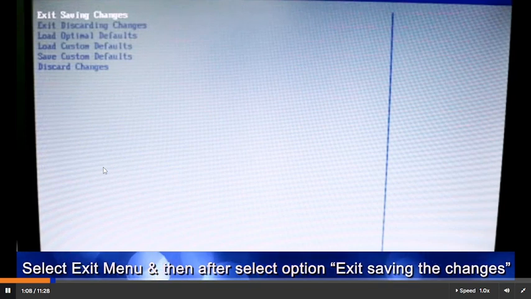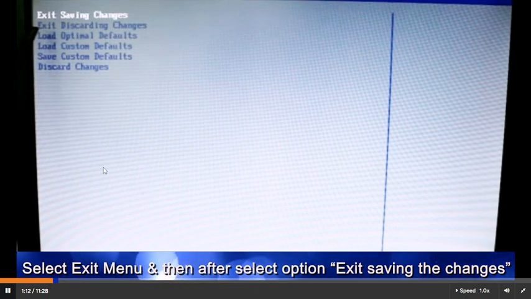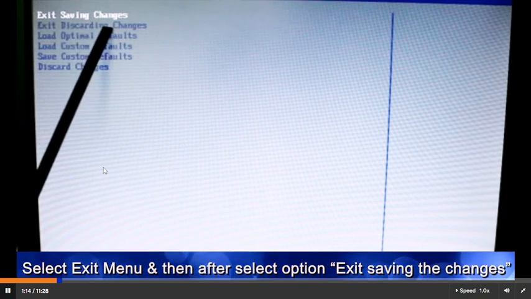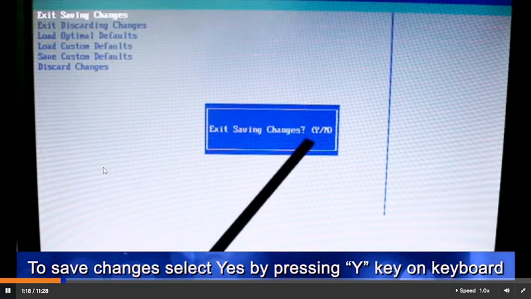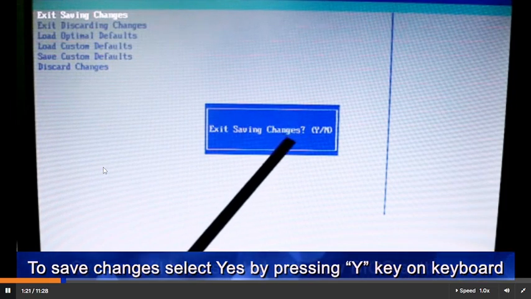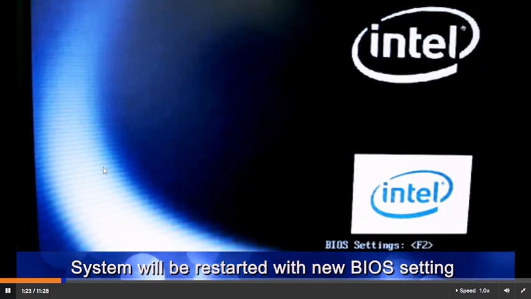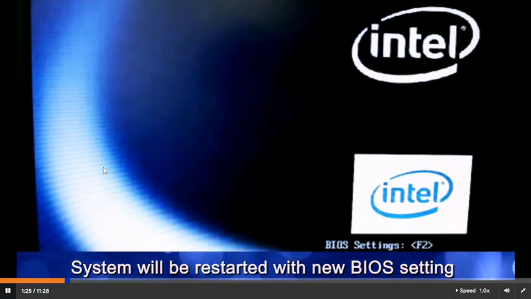Select the exit menu and then select the option exit saving the changes. To save changes, select yes by pressing the Y key on the keyboard. The system will be restarted with the new BIOS setting.